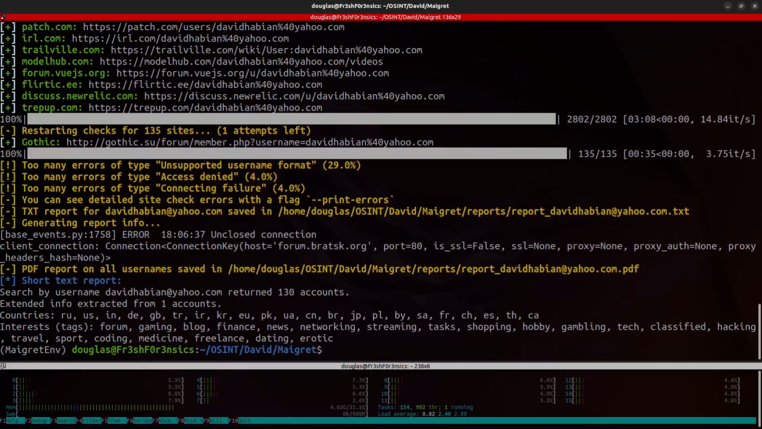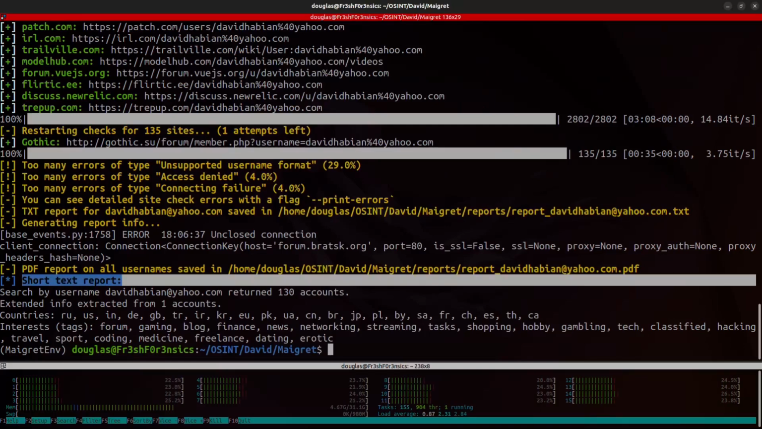All right, the command has completed. We have our PDF report that has been saved. We have our TXT report that has also been saved. And it does also give us a short text report at the bottom.